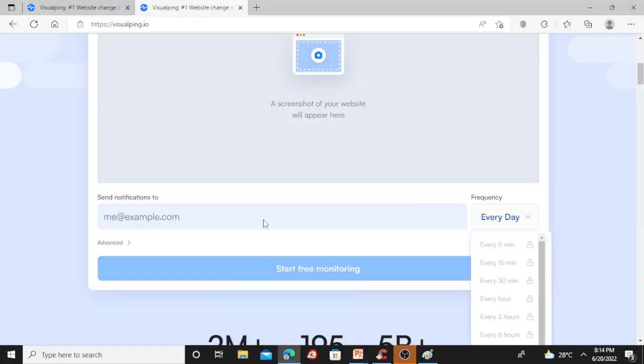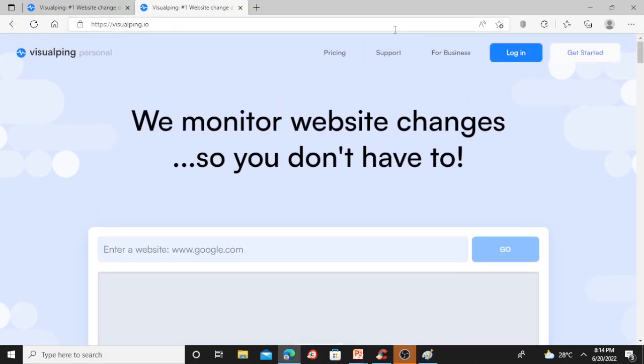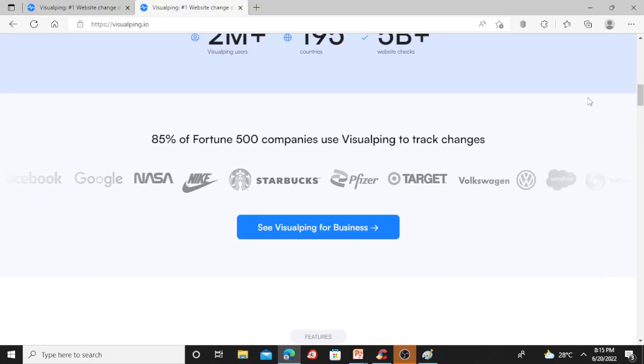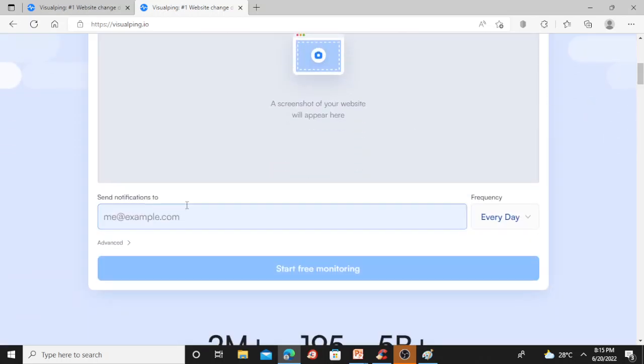This is the Visual Ping website, visualping.io. Here you can give whichever website you want, for example amazon.com. After that, a screenshot of your website will appear here. From that you can select. Then you can give the email address to which notifications should be sent.